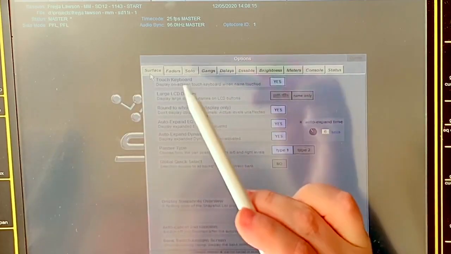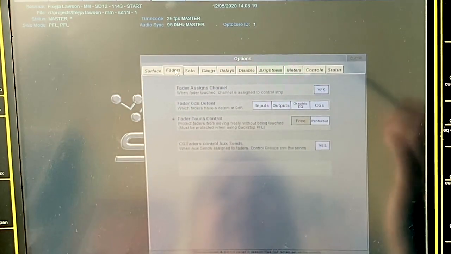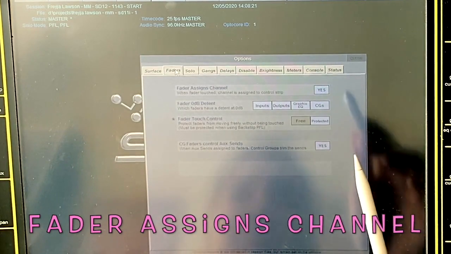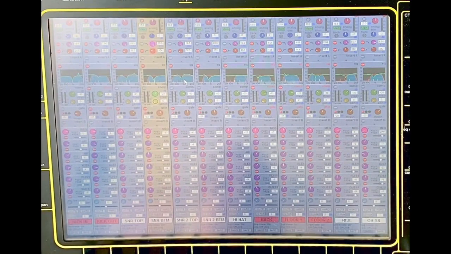So next tab is the faders tab, and the first thing we come to is fader assigned channel. What this means is when it's enabled, you can go into your channel strip, put your finger on the fader of the channel that you want to use, and it will automatically highlight it within your control strip. It also means that all the control strip controls are then assigned to that one channel for you to make changes to. I like to think of it as highlighting the channel that you're editing.